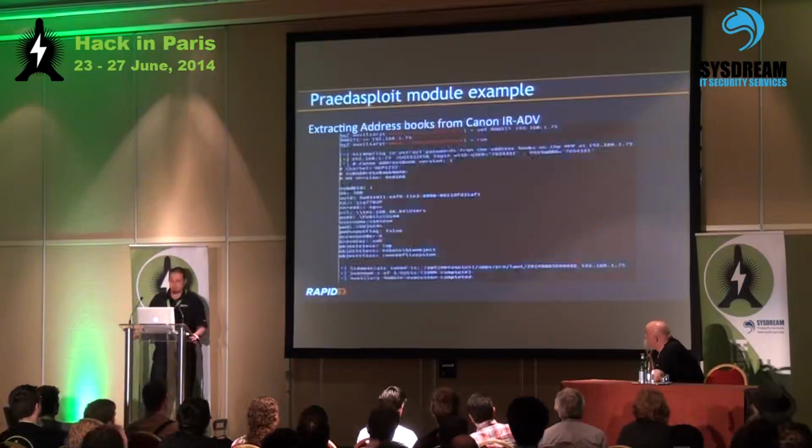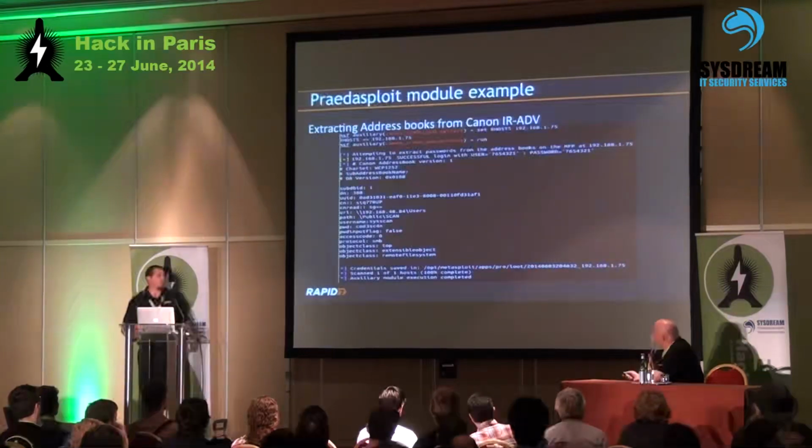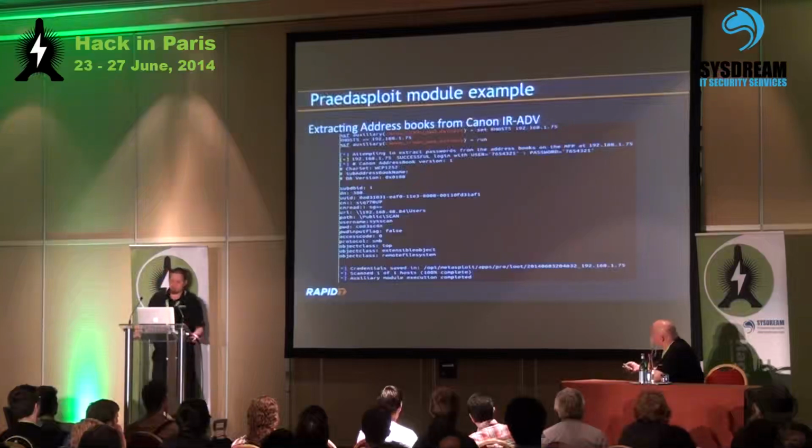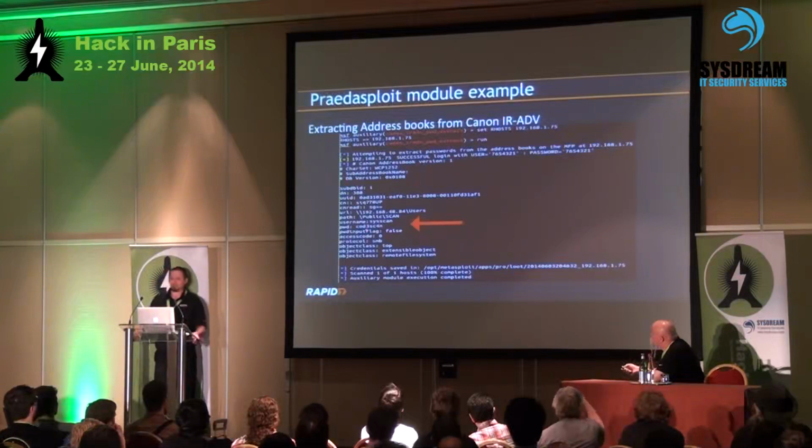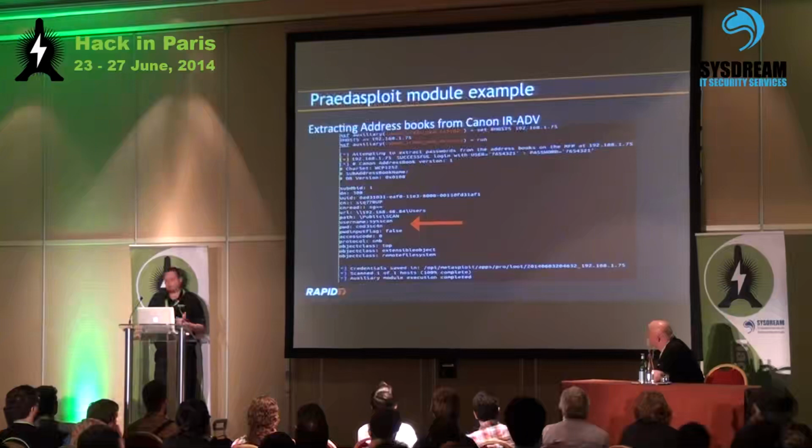The next module is the Canon, where we're able to extract the address book information and get those credentials. So here we have the username and password and the file share that it has access to. And we also save the entire address book out to a file for any other type of information you want to pull out of there, like users or email addresses or anything like that.